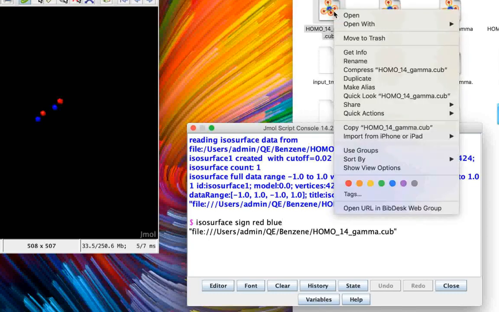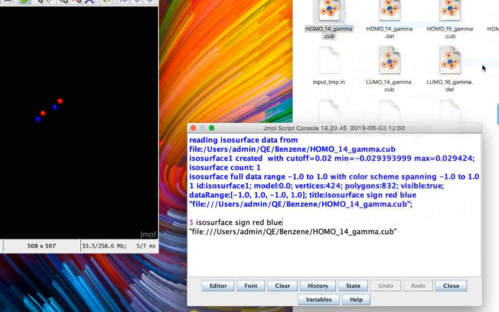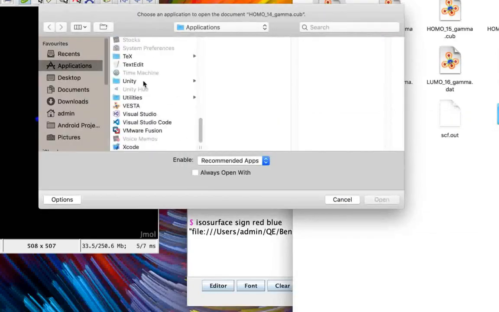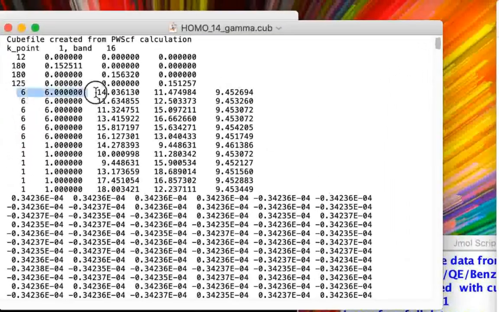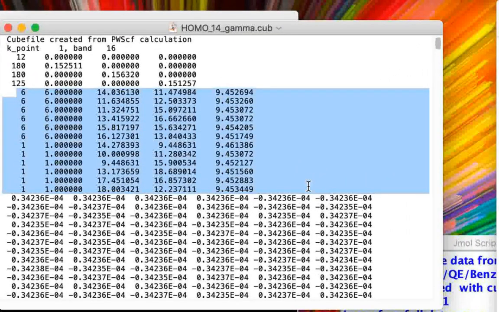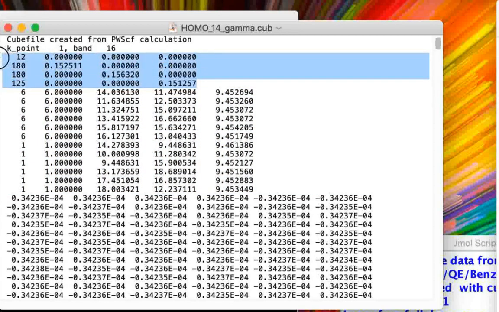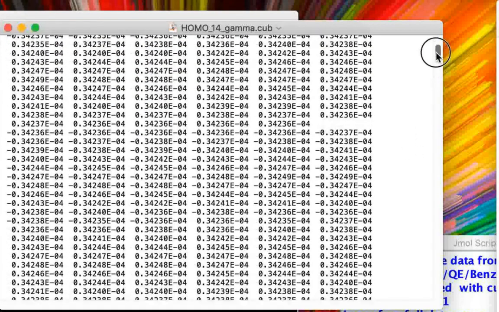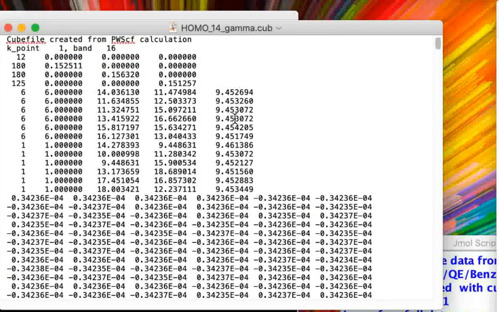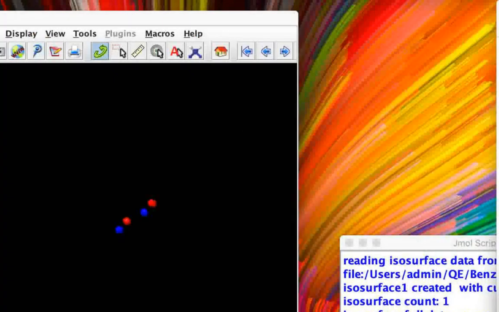But if you open the CUB file using a text editor, what you'll notice is that it not only contains the molecular orbital information, but in the beginning it also contains the atomic coordinates. So basically 1 means the hydrogen atoms and 6 means the carbon atoms, and then there are the coordinates for all these atoms in atomic units or Bohrs, and then you have some information about the grid over which the molecular orbitals are plotted, and then the value of the molecular orbitals or the wave functions at the grid points. So this is basically what a CUB file looks like.